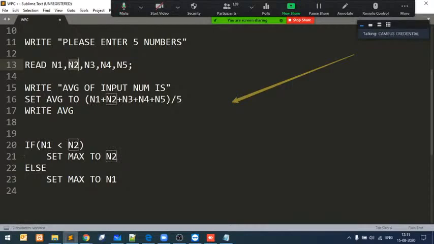It might be possible that out of these, any one may be a maximum or any one may be a minimum. So in the first logic I am taking n1 and n2 and comparing them, and based on that comparison I am setting the value, that is n2 or n1. Suppose, let's go with one example as well: 5 6 7 3 4.